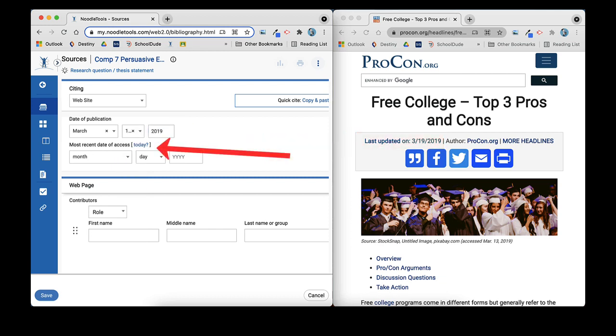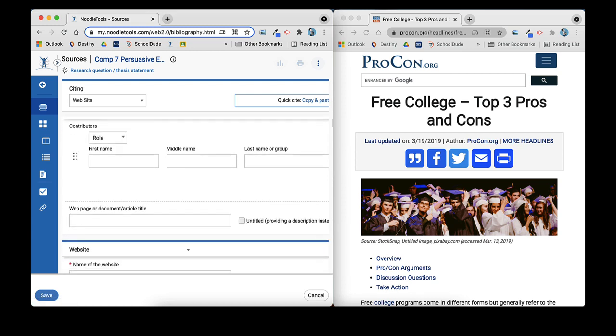Moving along, the next piece is the most recent date of access. That's simply the day you're looking at the website. If you click this little hyperlink called Today, NoodleTools will fill in the current date for you. As we keep scrolling, the next piece of information we need is the contributor. It would be great if we can find an author, an editor, or a translator.